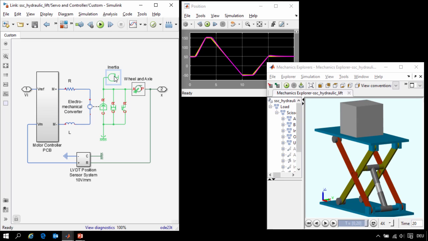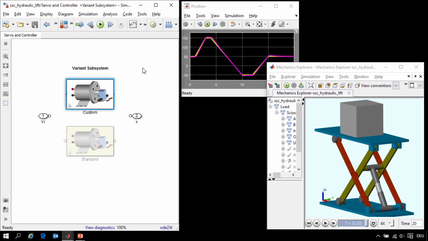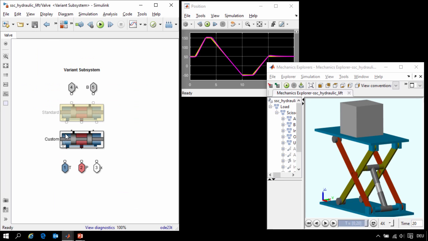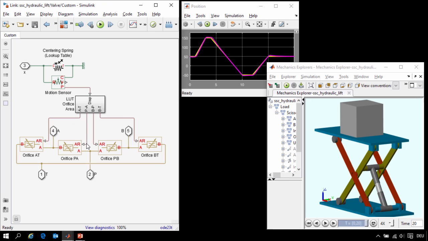The rotational motion of the servo motor shaft is converted to a translational motion using the wheel and axle. The translational motion provided by the servo motor controls the movement of a spool in a hydraulic valve. As the spool moves back and forth, it opens and closes different hydraulic passages. This connects the pressure from the pump to the A port or the B port of our valve.